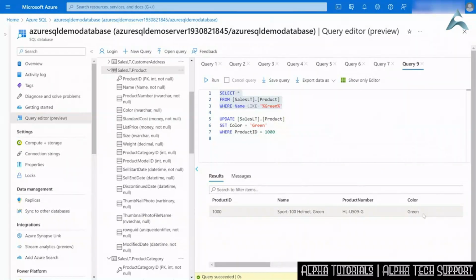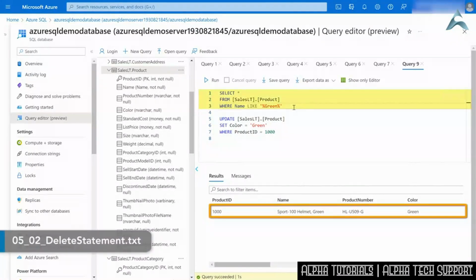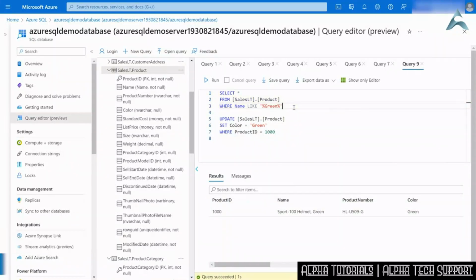Now, let's look at how to remove something from the database. Let's now cover the D in CRUD, which is delete. And let's delete the green helmet product that we created earlier in this course.